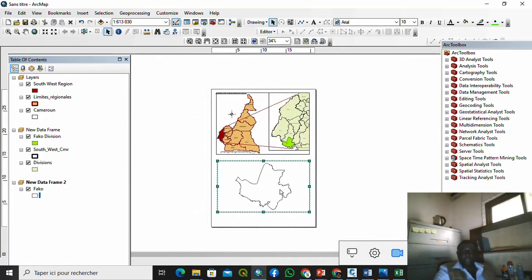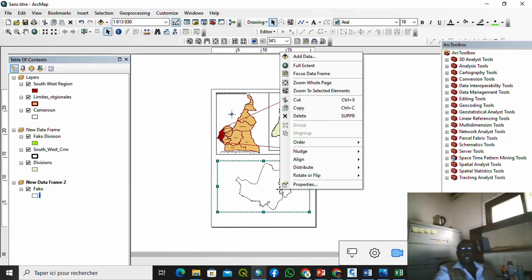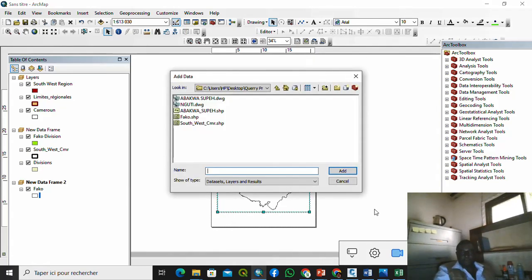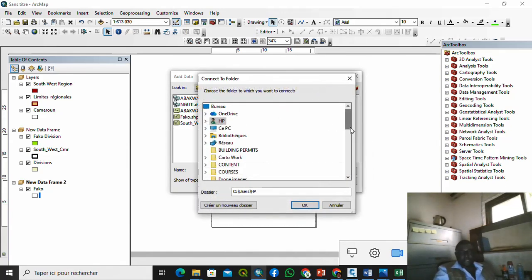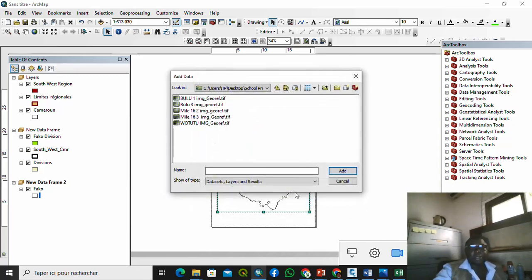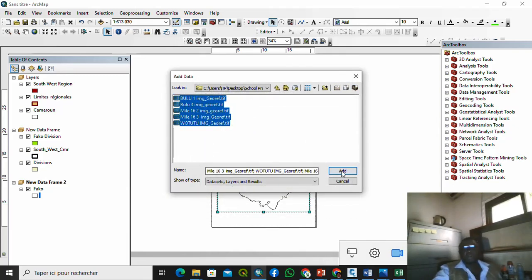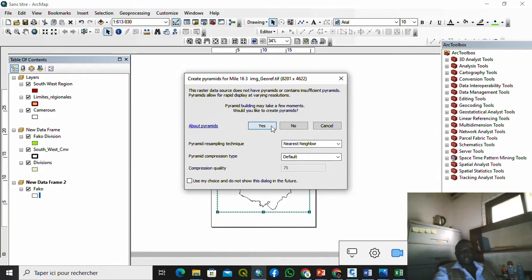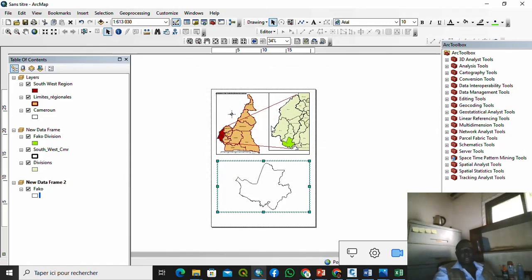Let's see how we can upload the satellite image. This satellite image was found in, we go to connect to folder, go to school project. We have geographic image, this is it. Okay, you can select all, we add, yes, yes, yes.